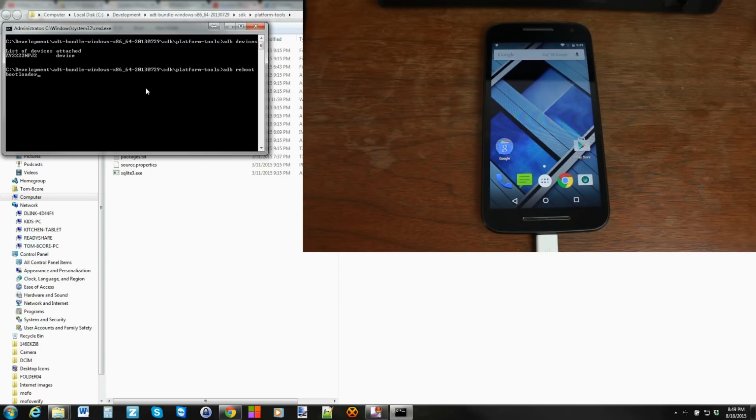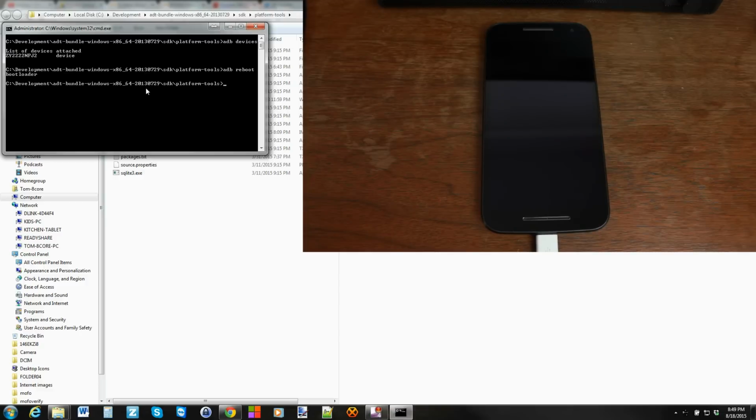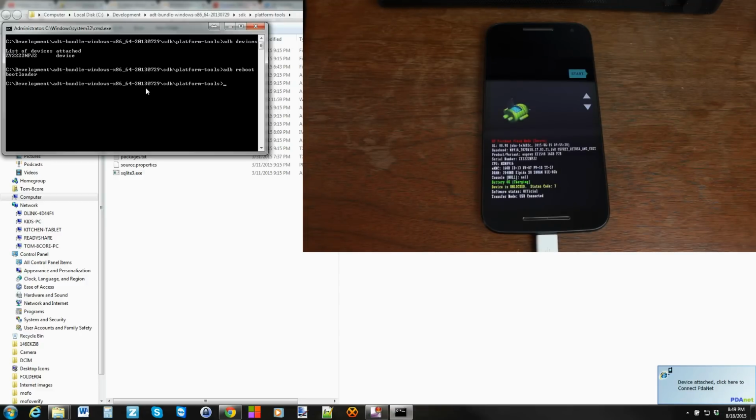Bootloader is all one word, and hit enter. And that should get us to the bootloader screen. Just like that. You can see it right there. And then if your drivers haven't installed here, give them a little bit to install. Mine already have. I'm going to do fastboot devices. And again, it gives me my serial number and it says fastboot. So again, this proves that fastboot is functional.